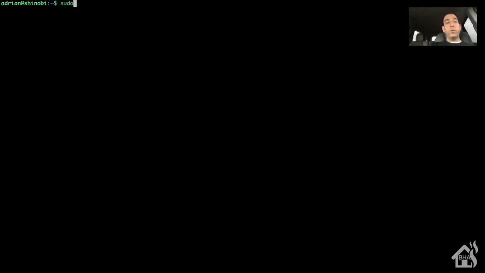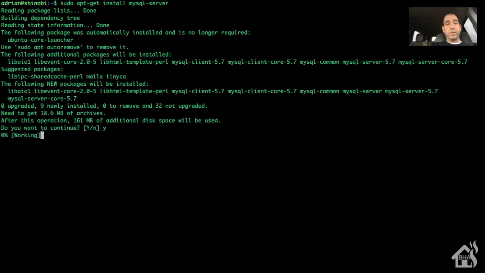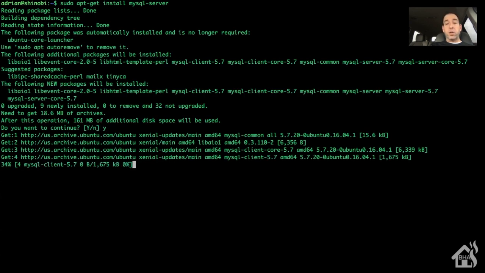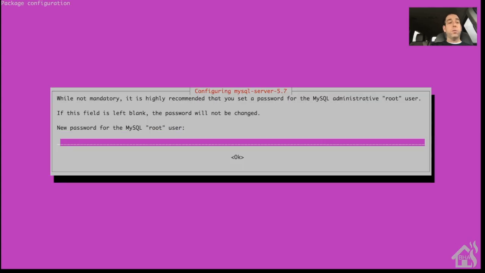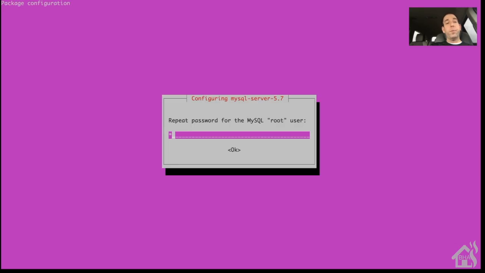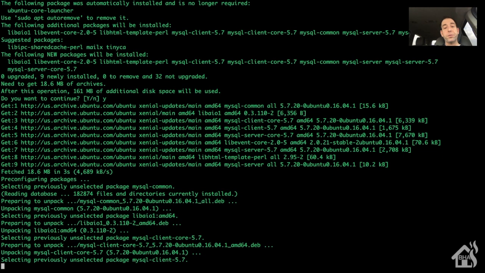Now we are ready to install MySQL. So we'll do a sudo apt-get install mysql-server. Say yes. As it goes through the install, it's going to prompt you for a password. So put in the password that you're going to use for MySQL. It'll ask you to repeat it. And of course, I'll fast forward through all that so that you're not waiting around for that to finish.